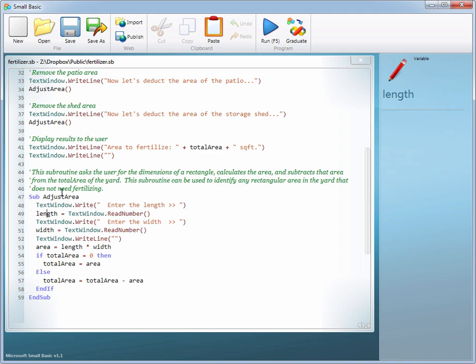Inside the subroutine, I tell them to enter the length. Notice I don't say the length of what. I keep it generic. I just say length. And then I say enter the width. Again, I don't get specific. I have a variable called length and one called width. Then I create one called area, which is length times width.